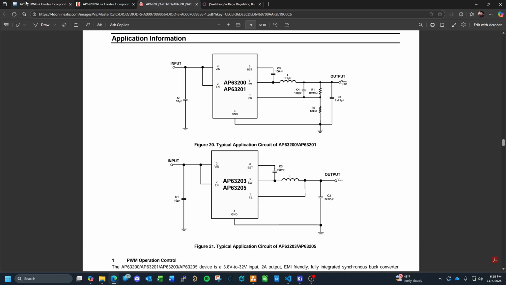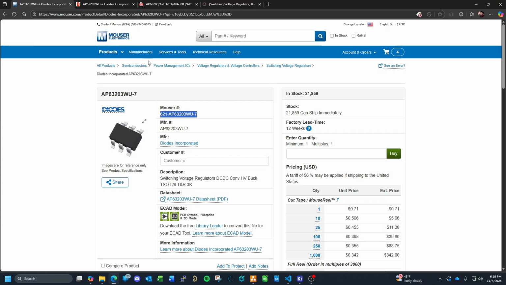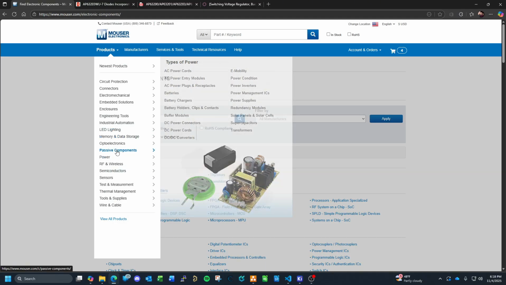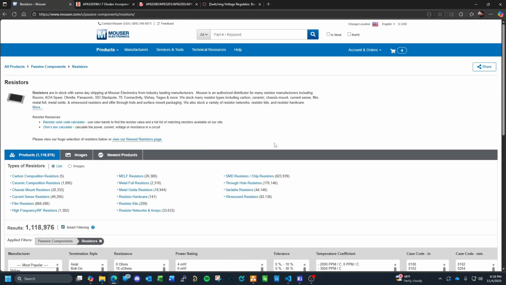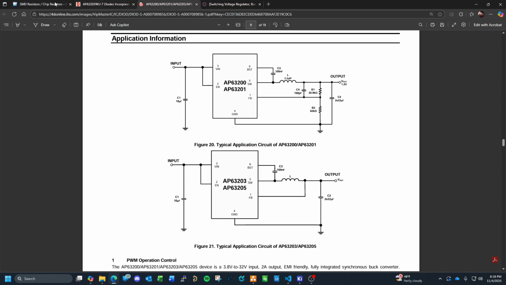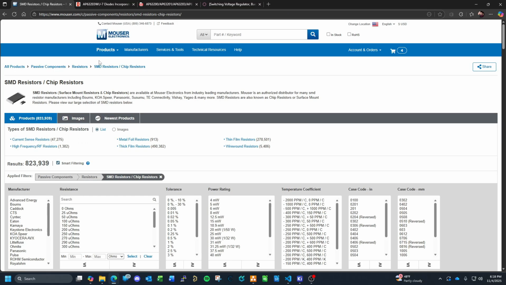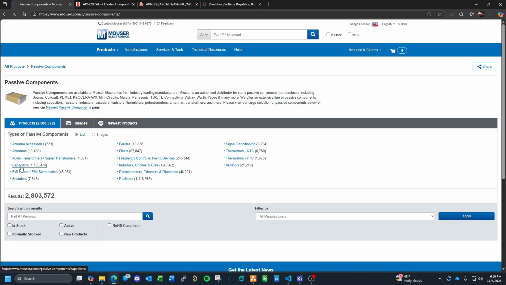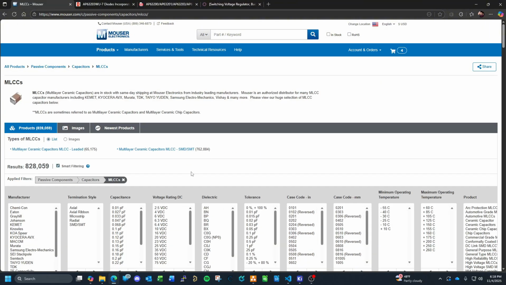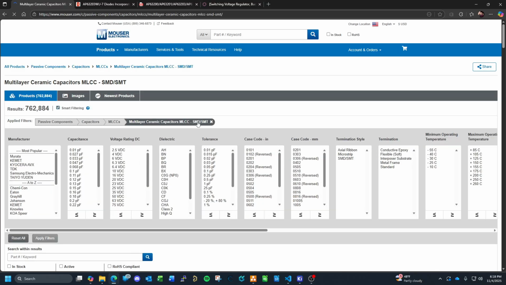Now we're going to take some time here and get some resistors. Passive components, resistors. Chip resistor. Actually, wait a minute. Ignore me saying resistors. We're going to get capacitors. I was looking at the other one with the feedback voltage divider. We are going to look at MLCCs, multi-layer ceramic capacitors. They're going to be SMD.